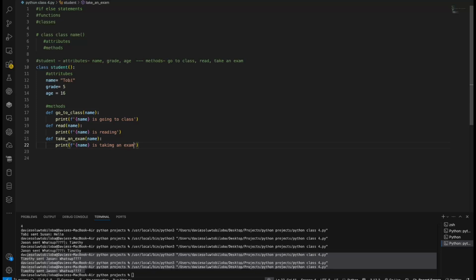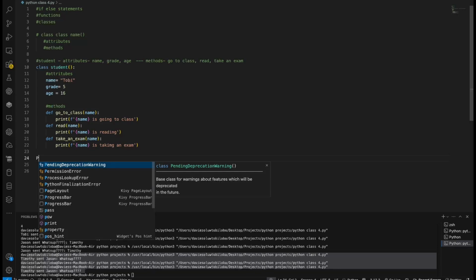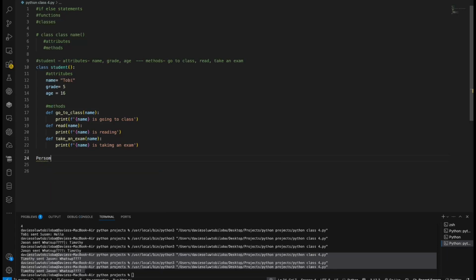Now that we have successfully created our class, let's create an instance of this class. How do we do that? We simply create a variable, right? To create an object, we simply choose a variable name. So let's call this person. So this person, then you equate it to the student class. This person is a student. It's as simple as that.